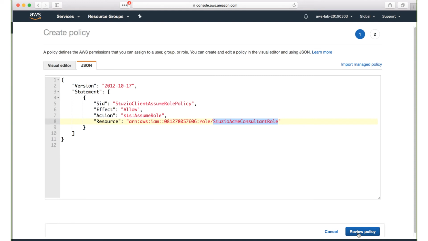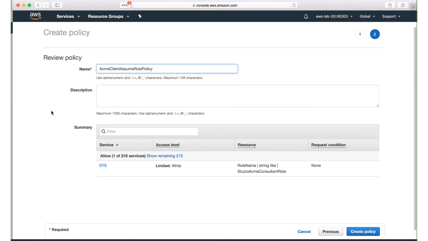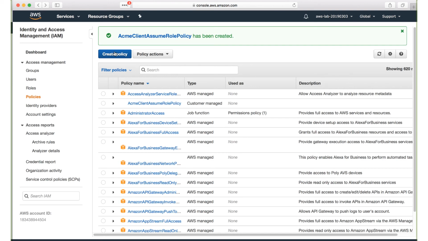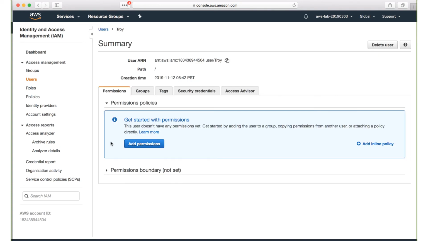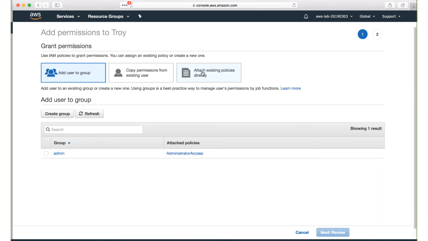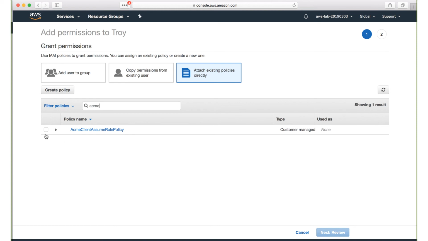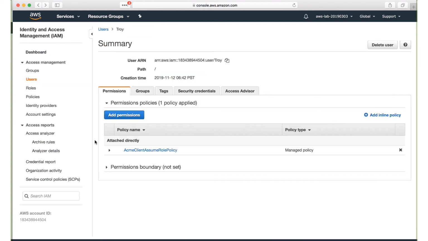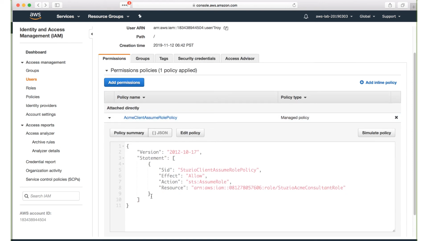So let's review this policy. And we will name this policy Acme Client Assume Role Policy and create it. So now we have our policy created. Let's go back to our Troy user and let's attach the policy to Troy. So here's the policy we just created, and let's add it to Troy's permission. So now what we've done is we have given Troy permission to assume a role, namely the role that is created on the Studio's account. So now let's log in as Troy and see if this works.